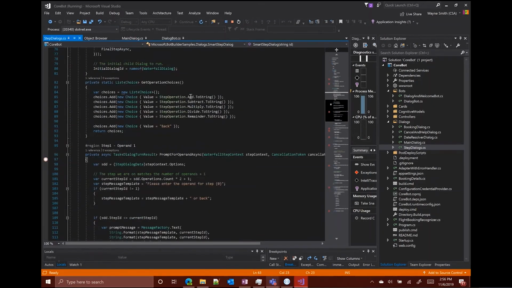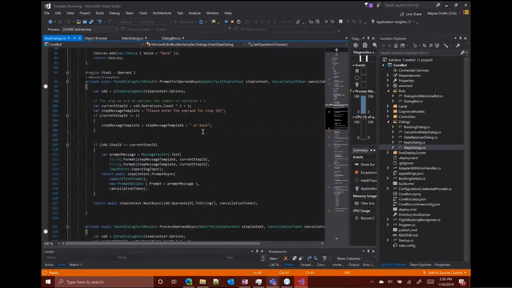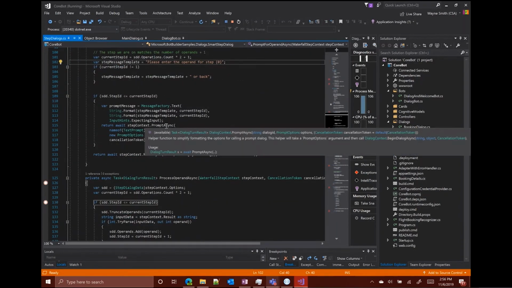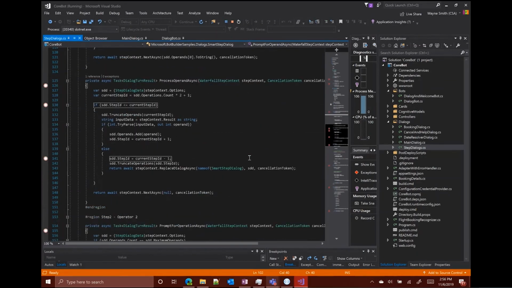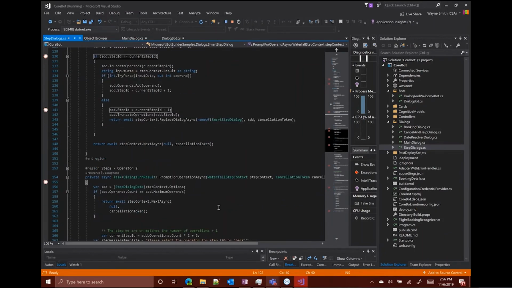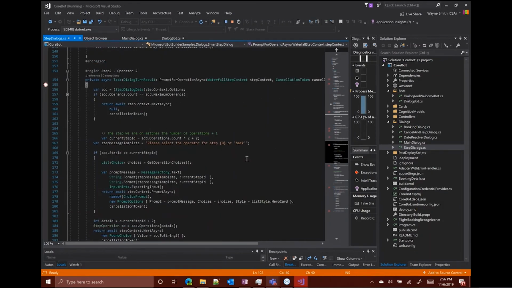I have a get operation choices, which you'll see I'm doing add, subtract, multiply, divide, remainder, and then a back as an additional choice. And then you'll see if I'm doing my prompt for operand, here's my template itself saying, please enter the operand. And then I create my message factory and then send that prompt out. Whereas on the process, I'm deciding how many I need to truncate off, and then I'm adding that operand in, kind of the reverse for the operator here. So each of those, as I said, I prompt for the information and then I process the information.